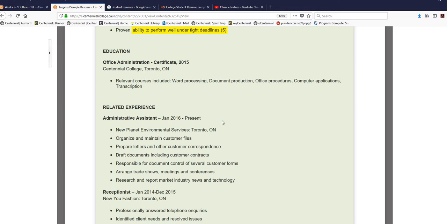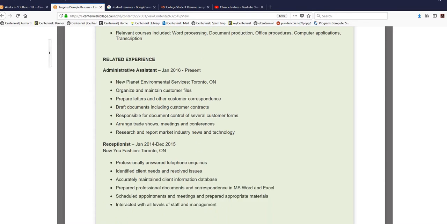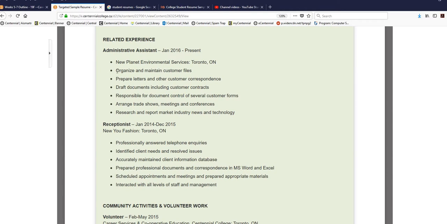She's been an administrative assistant, and we can see that she's listing her skill or what she's accomplished at these positions. So she says New Planet Environmental Services, oh, that's the place. Organize and maintain customer files, prepare letters, and other customer correspondence. Now that I see this New Planet Environmental, that should not be a bullet point. That should be up under the administrative assistant, because that is actually the place where she worked. So that's a typing error in this document, just to point that out. As you see the next one, you see how it has the name of the company there? That's what you want to have up there.